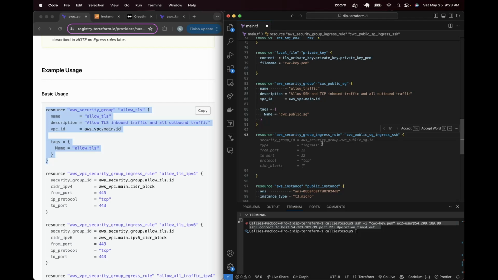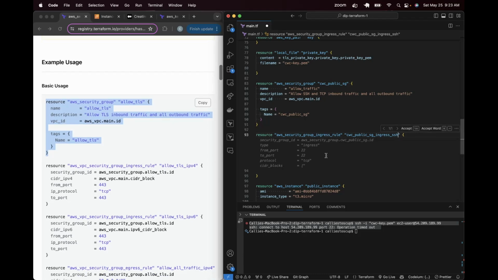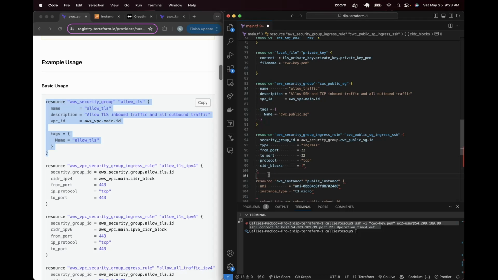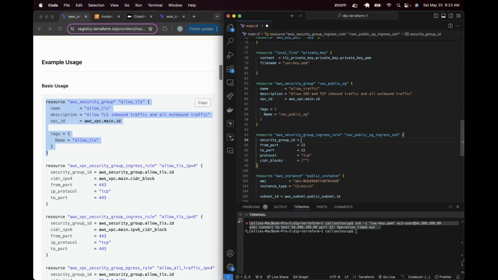Type ingress. That makes sense. I'm curious, it feels like we don't need type ingress because it's an ingress rule. What's happening here? All right, so I'm going to get rid of type ingress because I'm curious. It does not like this.